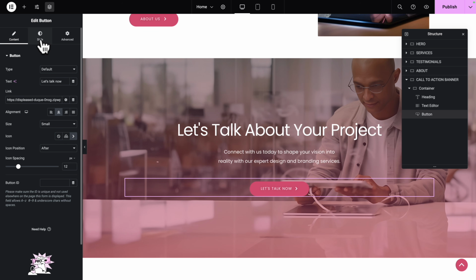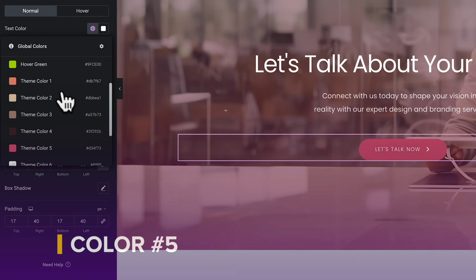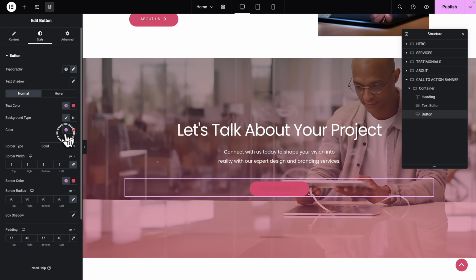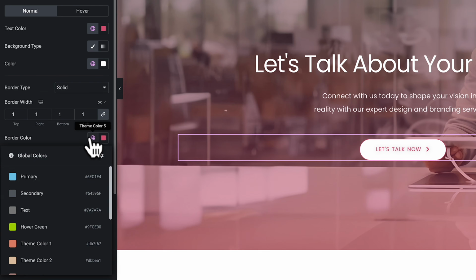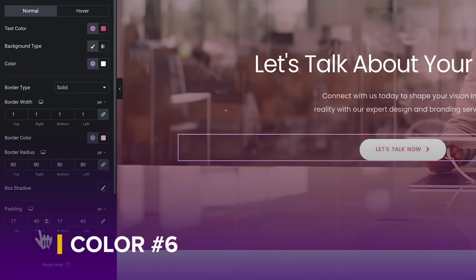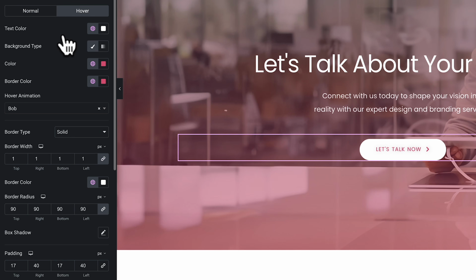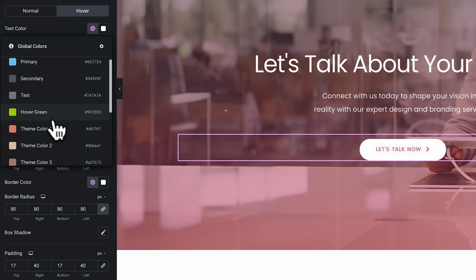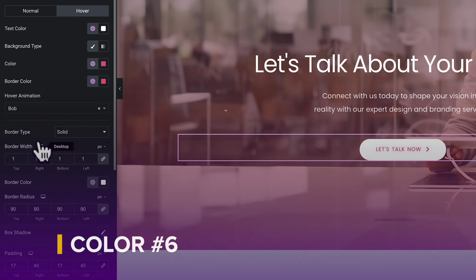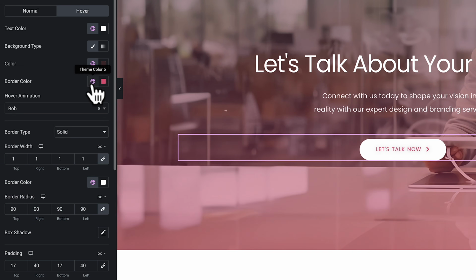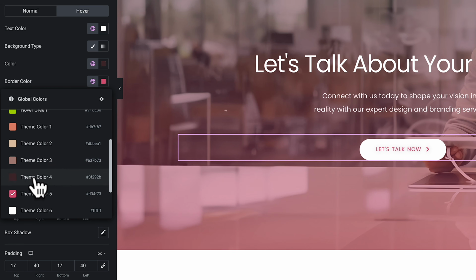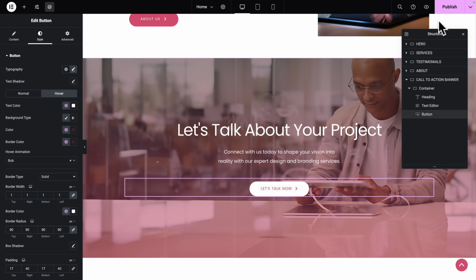Next, click on style, set the text color to color number 5, select the background color to color number 6, and the border color to color number 6 as well. Next, click on the hover subtab. Text color should be set to theme color number 6. Background color should be set to color number 4, as well as the border color number 4. And let's click on publish to save our work.